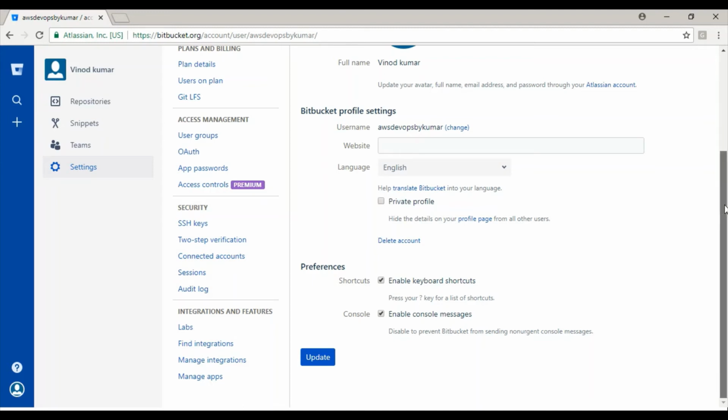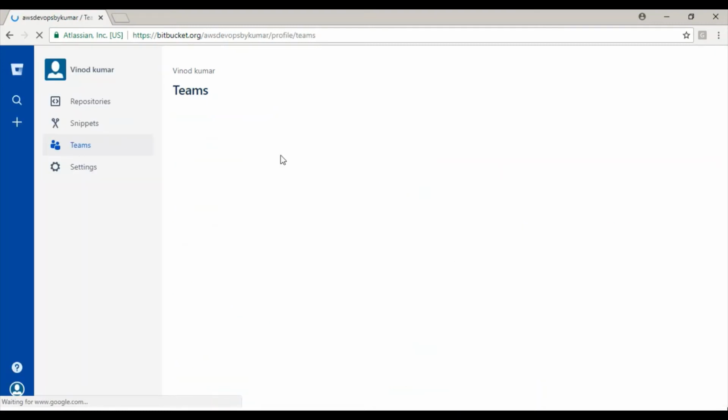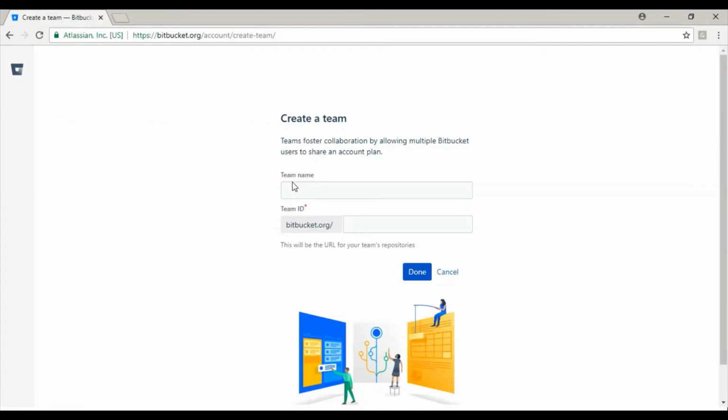And you will have some other activity as well. If you click on the team, it will ask you to create the team. You just have to click on the plus, and you'll be able to create a team. It will ask for the name of the team, and the persons who have already subscribed to Bitbucket, we can add to the team.